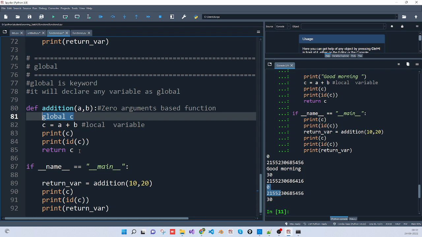Yes. This is a very important interview question. What is the global variable and what is the local variable? If they want to ask about variables, they will not ask what is the string variable, what is the integer variable, what is the float variable. They will not ask like this. They will ask what is the local variable and what is the global variable.